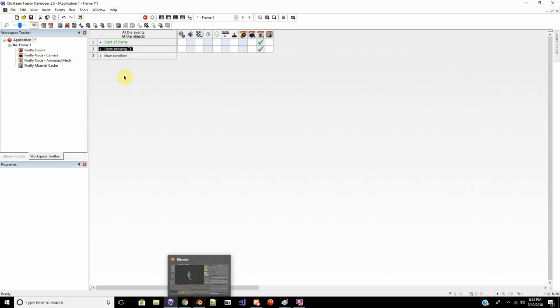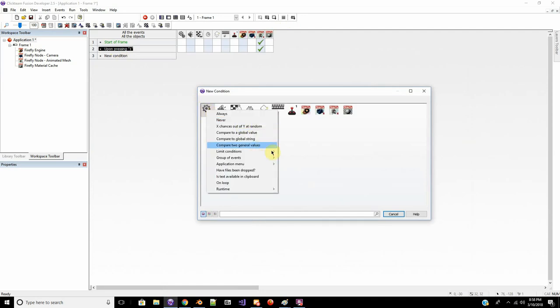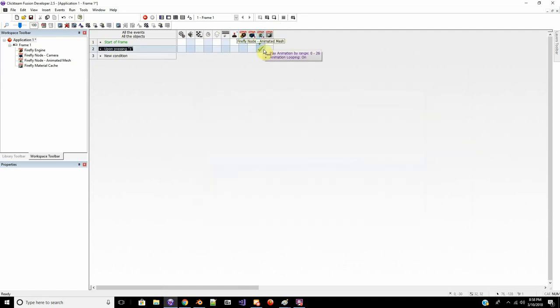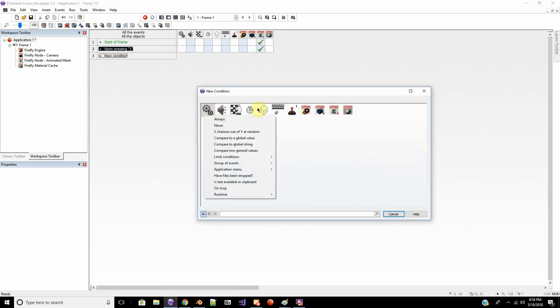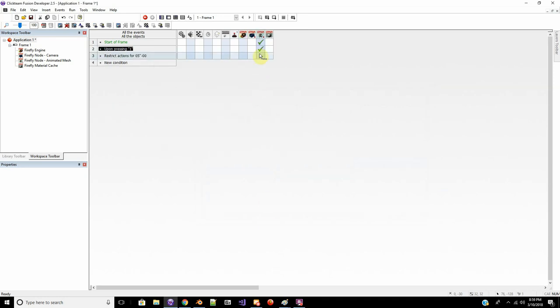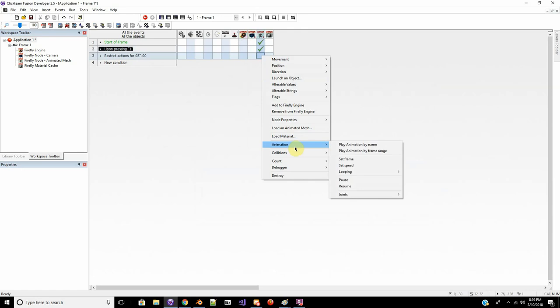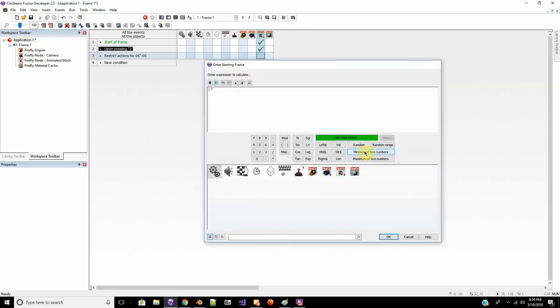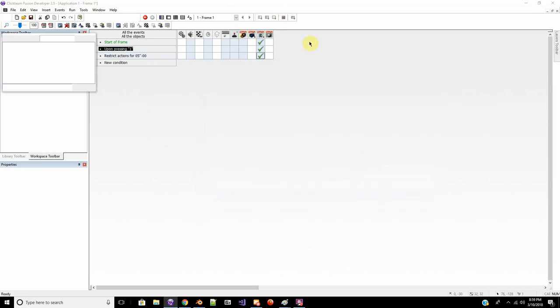As far as idle, let's add a restrict. Let's just restrict it. It doesn't really matter. Restrict actions to every 5 seconds. We are going to run animation frames 27 through 249, which are the two idle cycles.